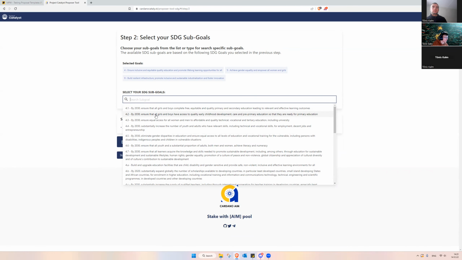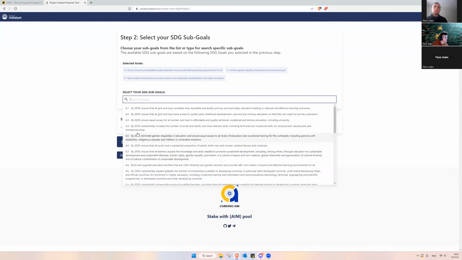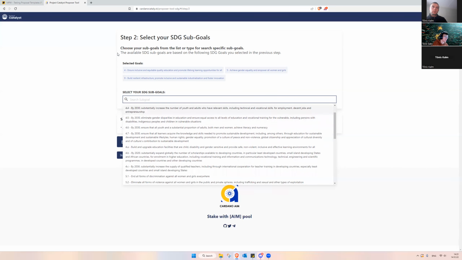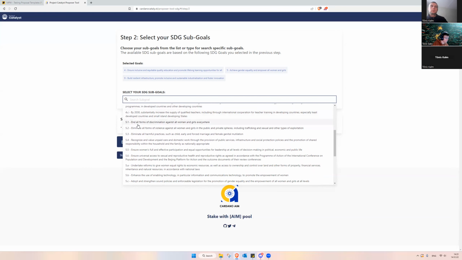Okay, so ensure inclusive, equitable quality education and promote lifelong learning opportunities for all. And now we have options there. By 2030, what, are you crazy? This is one fund, 6 months. Let's not go into that. Okay, so I wonder, I guess we still can select the fourth statement, but we're not going to look eight years into the future, because we don't know how long we can run this sustainably. Build and upgrade education facilities. Nope. I'm going to skip all the huge long-term visions.